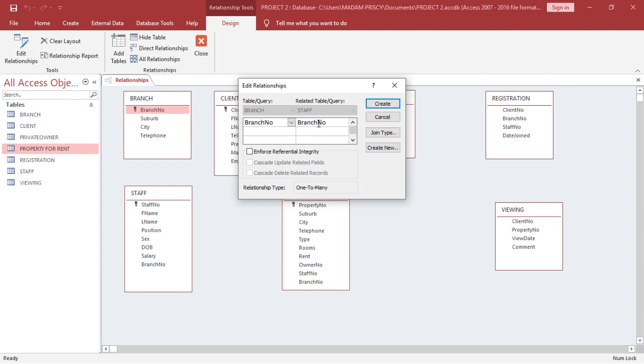It's branch number. And the next thing you have to do is enforce referential integrity. The moment you enforce referential integrity, the system will never accept anything which is not on the primary key table. The system will never allow you to type in anything under the foreign key which is not on the primary key table.